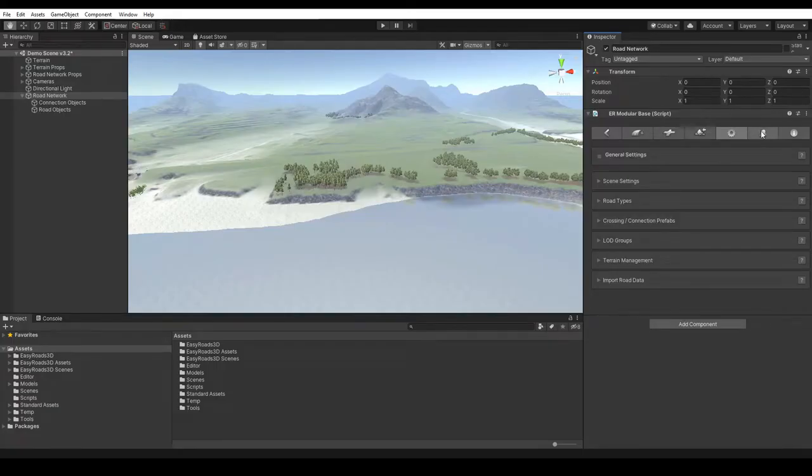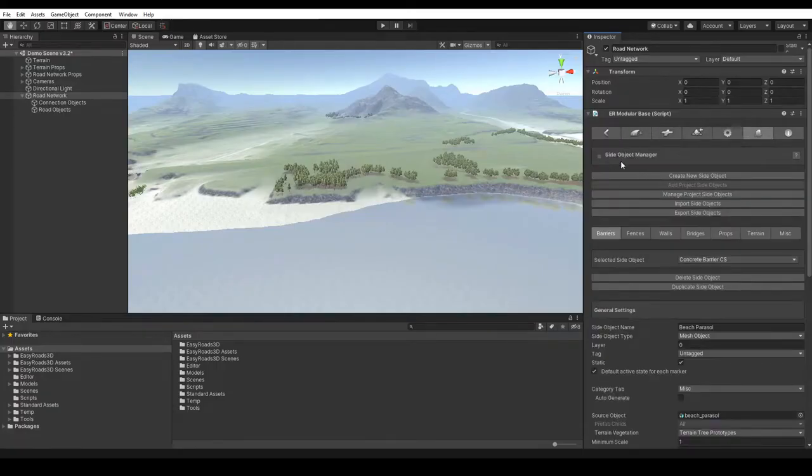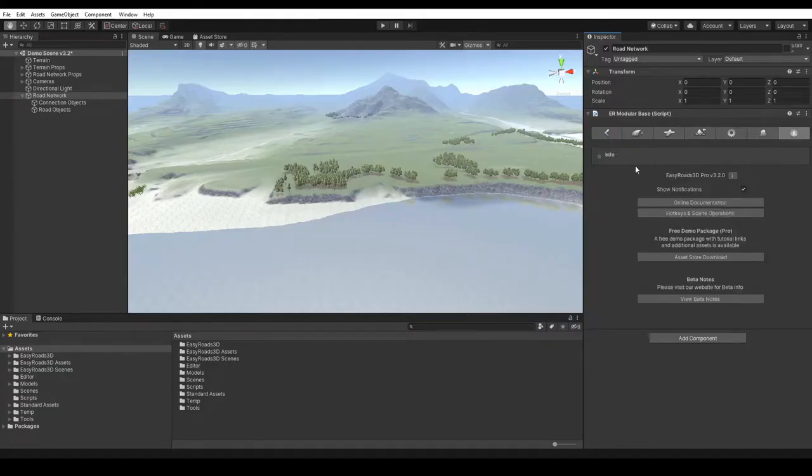The next tab is the Side Object Manager. Here we have similar options as for road types to manage side objects in the scene and in the project. There are several side object categories. We will look deeper into creating new side objects in another side object specific tutorial, but this demo package already includes a wide range of examples that can be reviewed. Working with side objects in the scene will be covered later in this video. The most right tab is the Info tab. It shows the installed versions and various useful links to, for example, the online documentation.